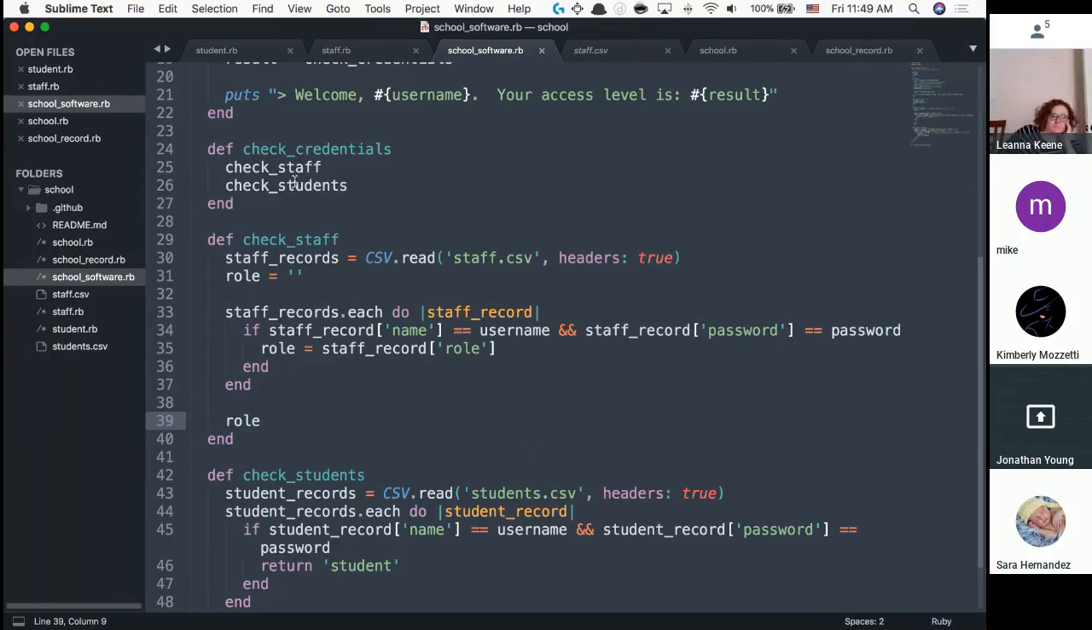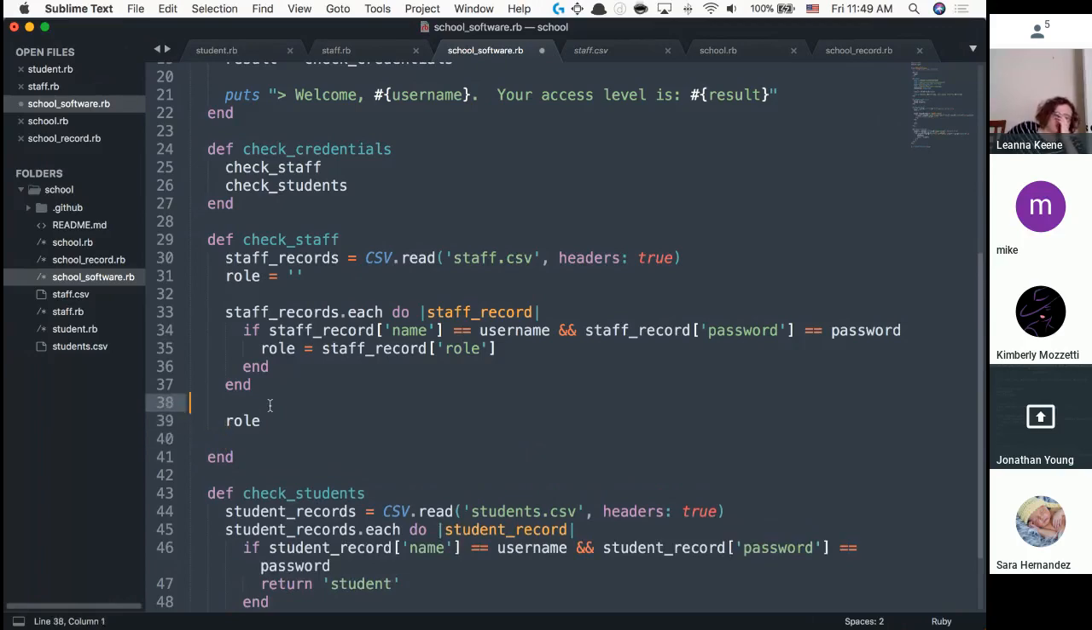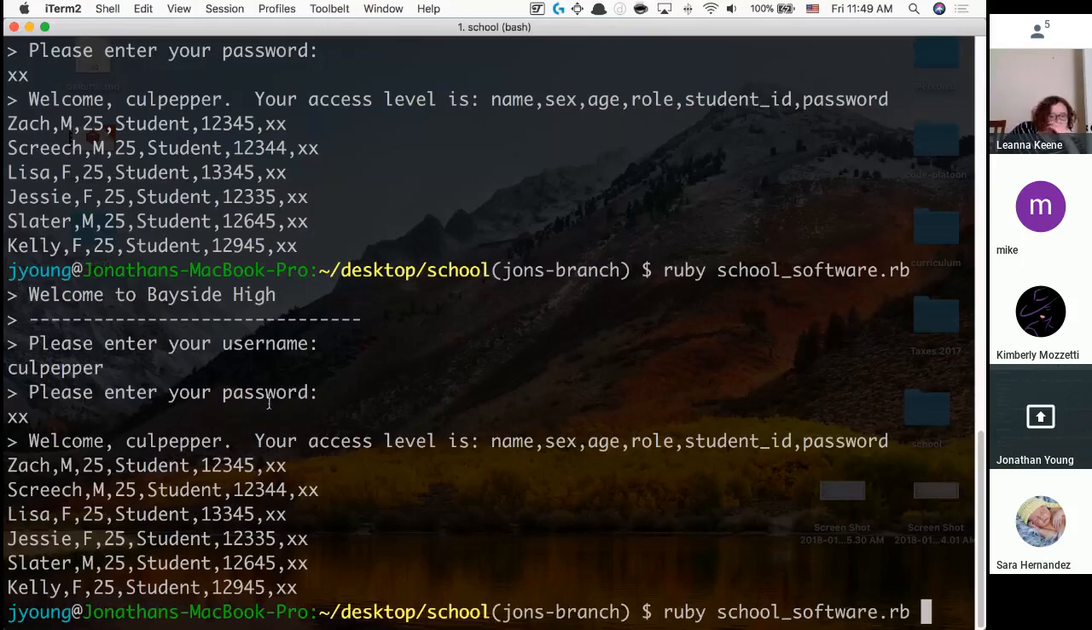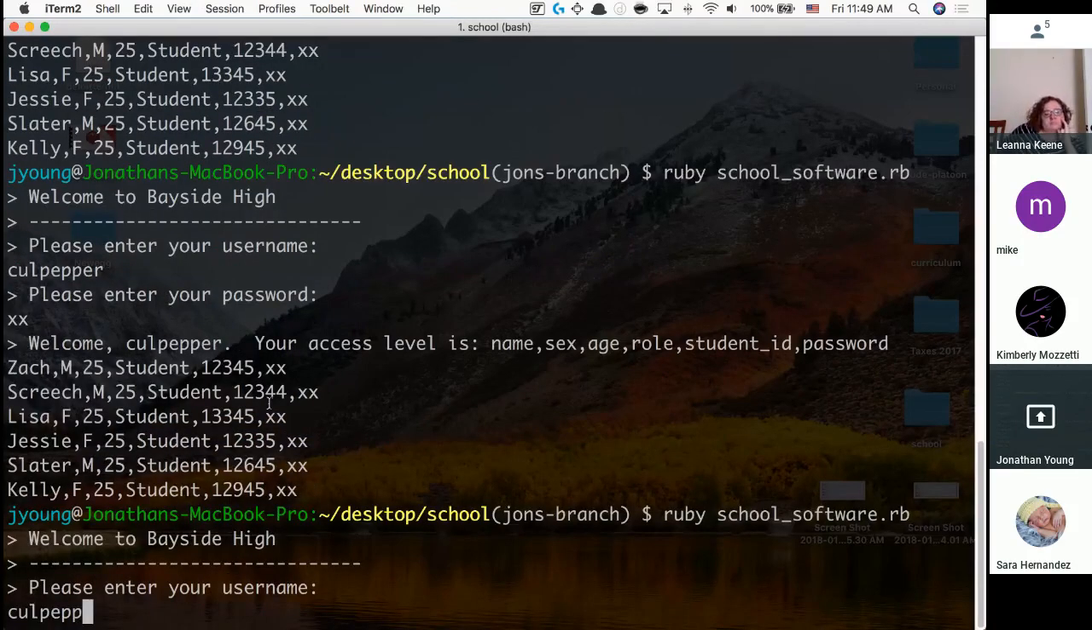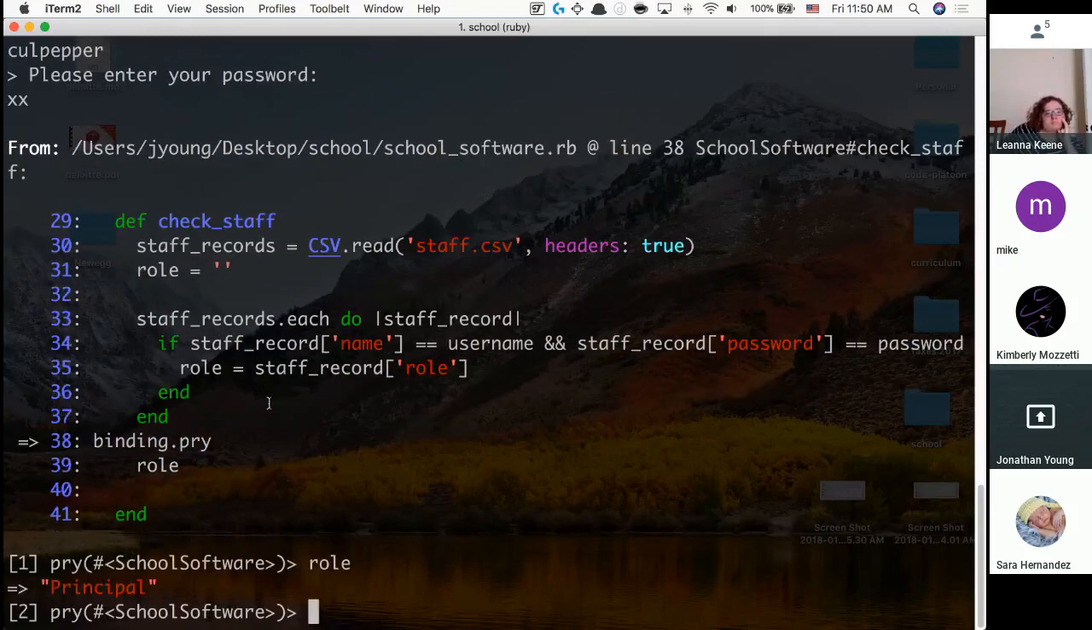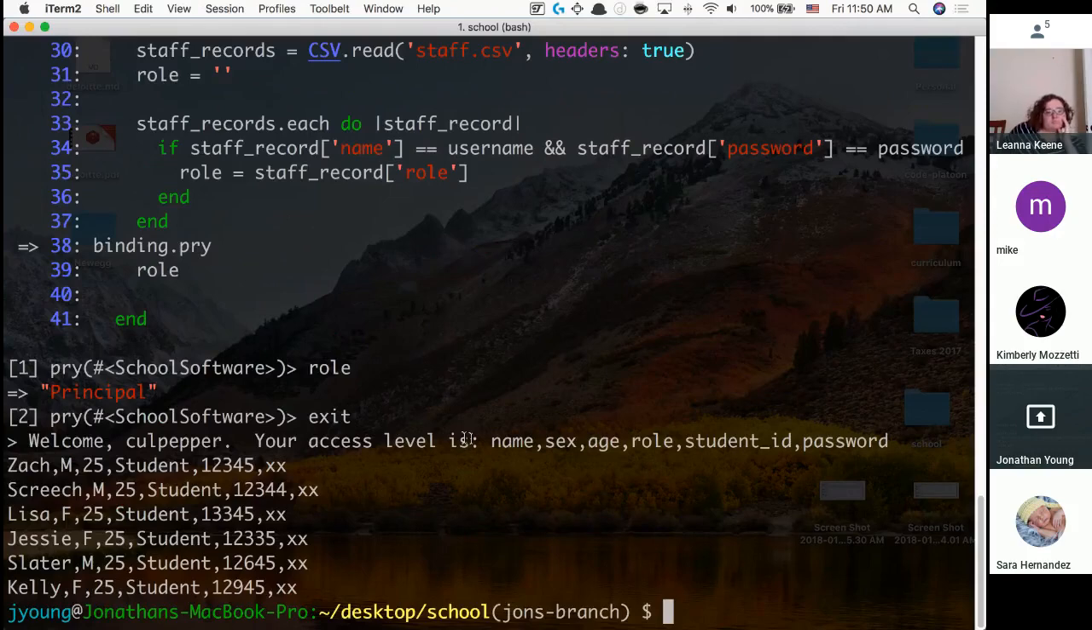I think it has something to do with check staff and check students. I think it has something to do with the CSV library in general. I don't believe it to be that, and we can verify it right here. Let's throw a binding pry above line 39 and see what we get. Culpepper. And let's take a look at what role is. Role is principal. So I actually am able to get to the principal correctly, but the result is your access level is name, sex, age, and this is important, student ID and password.